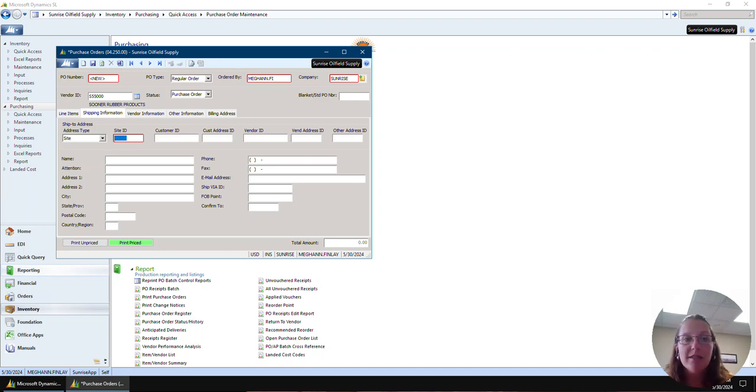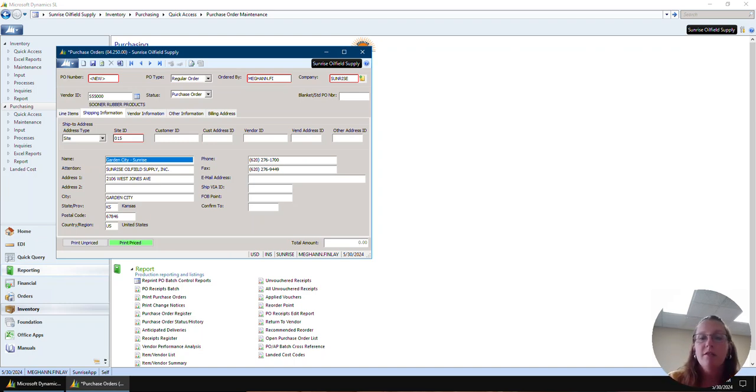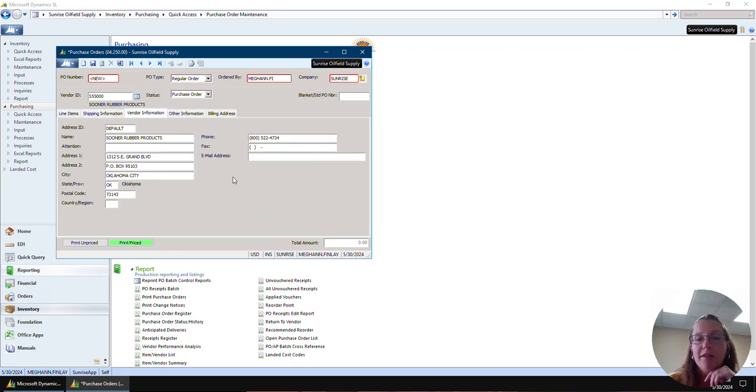It's asking me what site I am bringing these into. In this case, I'm pretending I'm in Garden City, so I am going to put 015. And notice it cans in Garden City's name, address, and phone numbers. Okay. My next thing, my vendor information tab has automatically filled in. I don't even have to land on it.